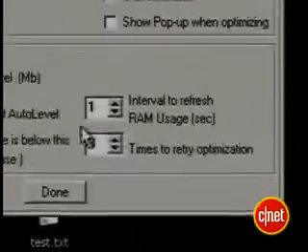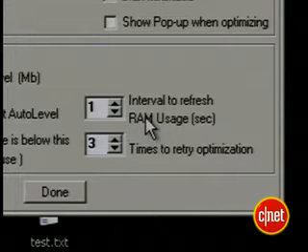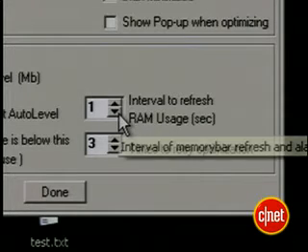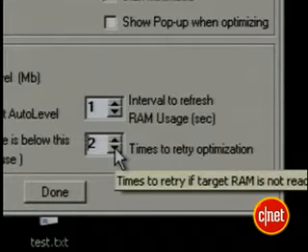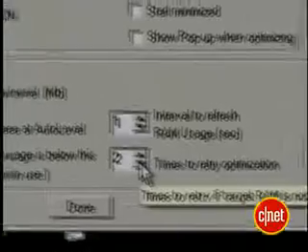Interval to refresh is how often the program updates RAM usage. Leave it at 1 second unless RAM Booster itself is slowing down your machine by running too much. Times to retry optimization tells RAM Booster how many times in a row to keep trying to claim back RAM if it fails the first time. Your chances of success on a retry are small, so leave it at a low number.